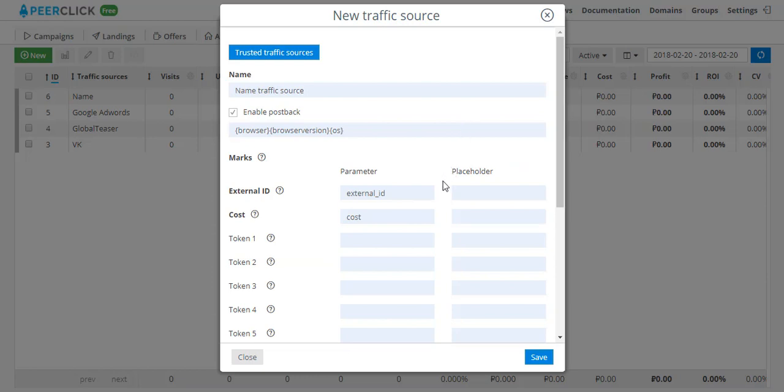Below you can see 3 required fields here. Marks column, which is used for naming your variable in reports. Parameter, which is entered into your campaign URL's query string, and is directly related to corresponding token. And placeholder, which is a dynamic token you receive from your traffic source. To properly map the parameters and tokens, check your traffic source documentation.